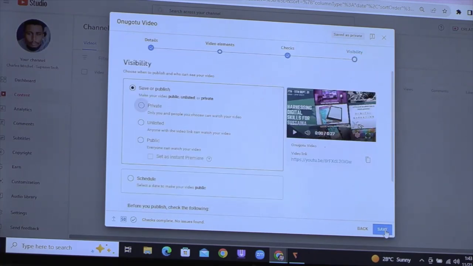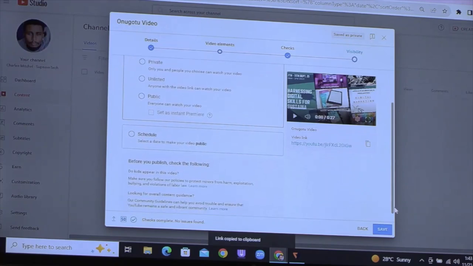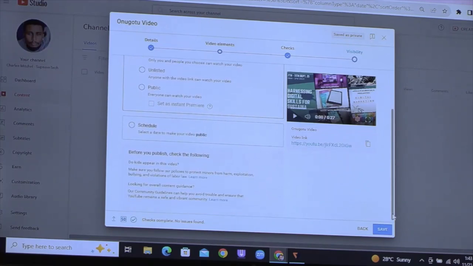After that, the next one is visibility. Do you want this video to be private? Do you want it to be public? Do you want it to be unrestricted? Do you want to schedule a date to make it public? Just like we saw on the classroom. When you're done with all of this, you see a video link attached there, so you can click and copy your video link.